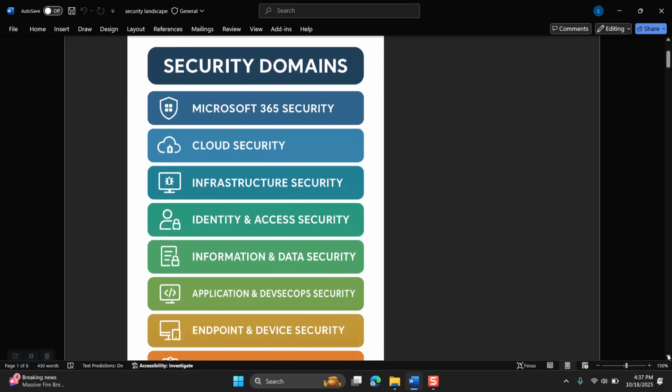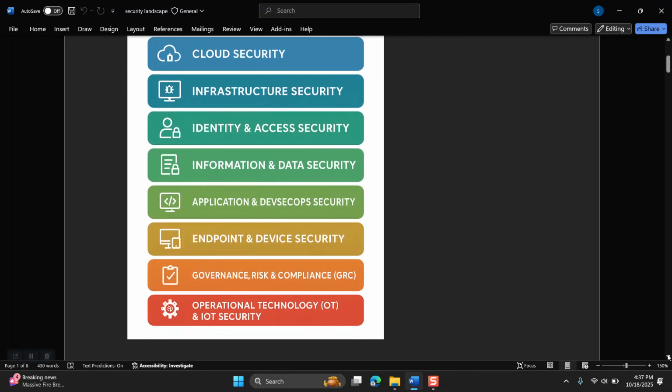Next is information and data security. And then application and DevSecOps security, endpoint and device security, and then governance, risk and compliance, GRC, and then operational technology, OT, and IoT security. So these are all the security domains. Which one do we need to study if you want to go for cyber security jobs? Which one do we want to study if you want to go for cloud security? Which one do we want to study if you want to go for Microsoft 365 security?